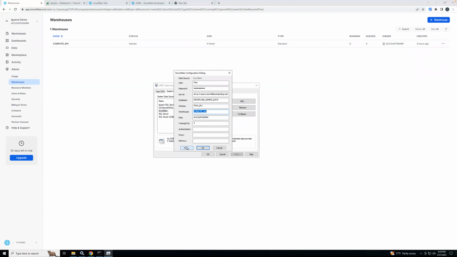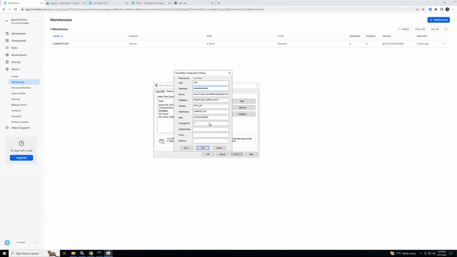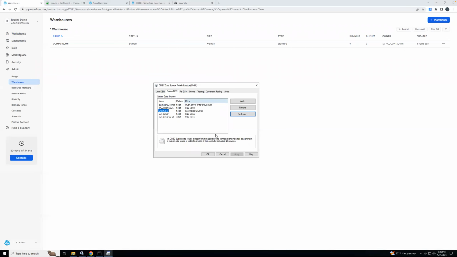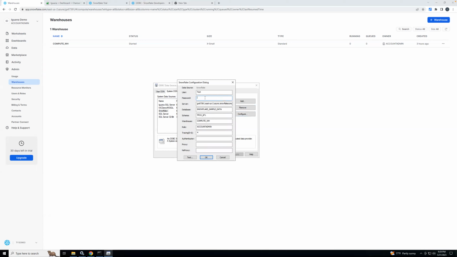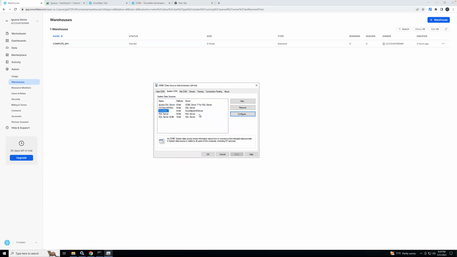Okay, so once it has been configured, typically what I do is click on test, to make sure the password is correct. Okay, so now you have received a successful connection to the data source. This just gives you peace of mind that this is a good configuration.